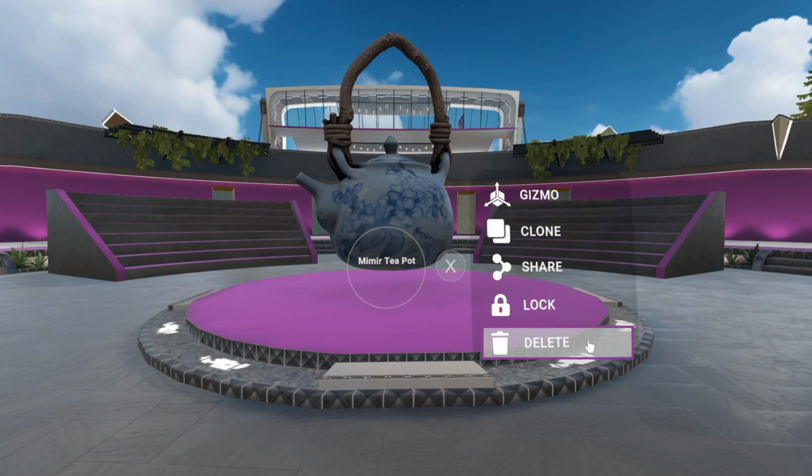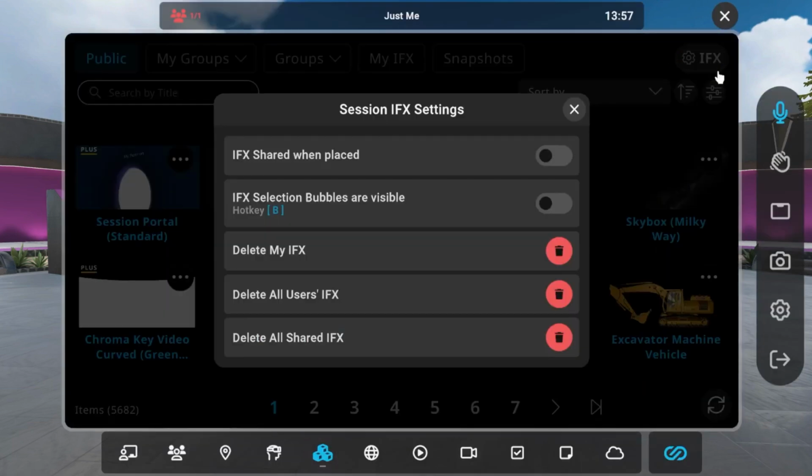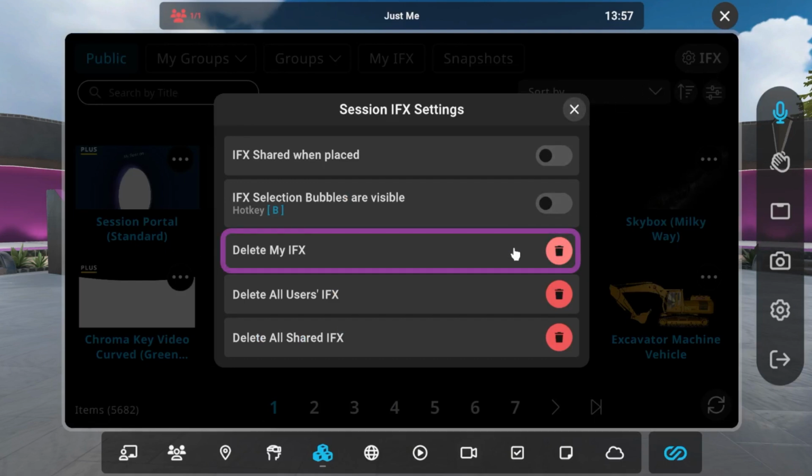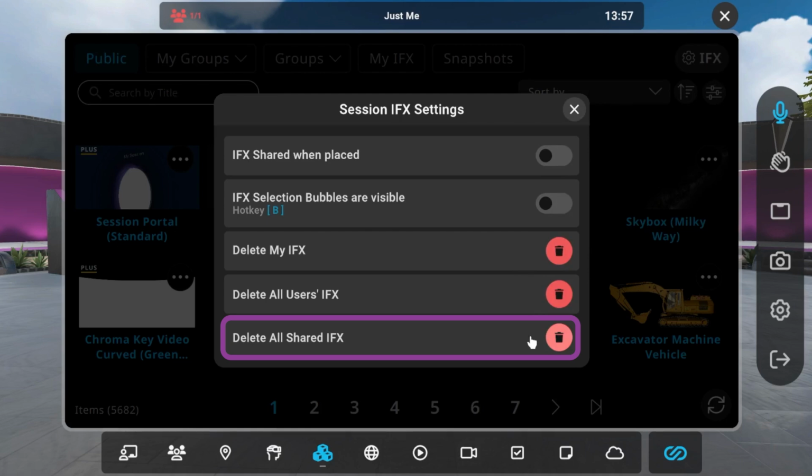If you want to delete all the IFX you placed in the scene, you can use the Delete IFX options in your menu. To do this, you'll need to open your menu and go to the IFX tab. Then click on the IFX button in the top right corner. This will open a pop-up that gives you the option to delete just the IFX you've personally placed, delete everyone's IFX, or just the IFX that have the shared setting enabled.